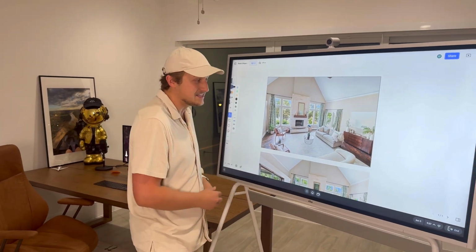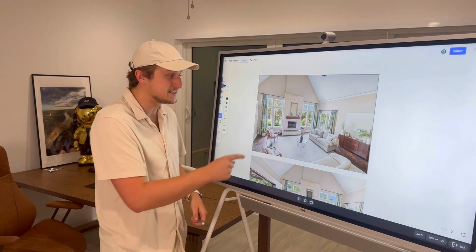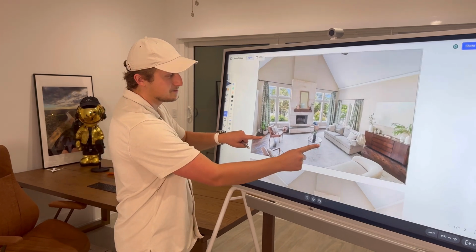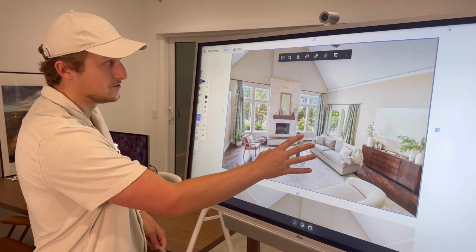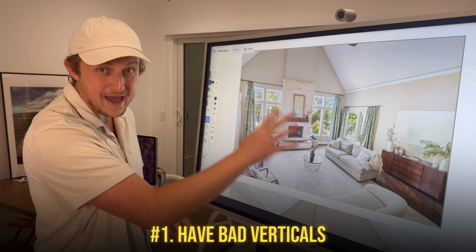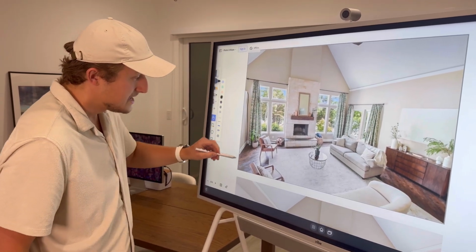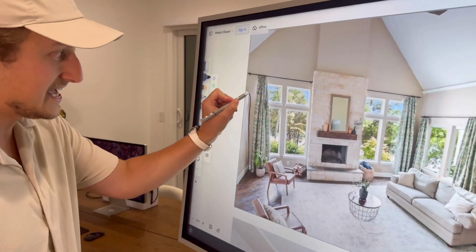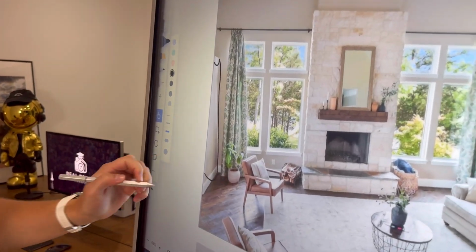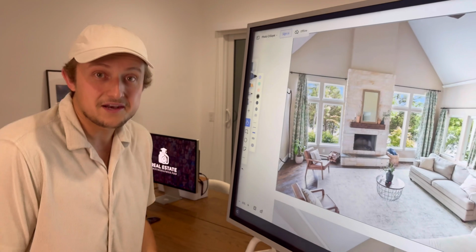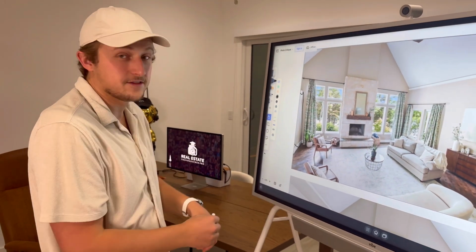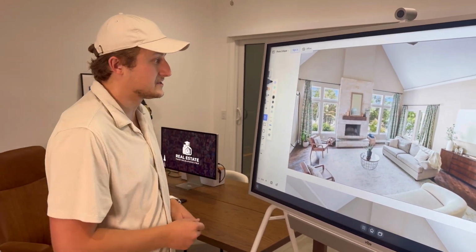So jumping into it with the first of 5 things, the most important thing you can possibly do in your real estate photos is have straight verticals. And this photo is an example of bad verticals. You can see here, this is a vertical line in the photo and it's not straight, right? There's less distance here than there is here to here. So we've gotten our tripod lifted way up and we're kind of shooting down in the room. Really common thing that new real estate photographers do.